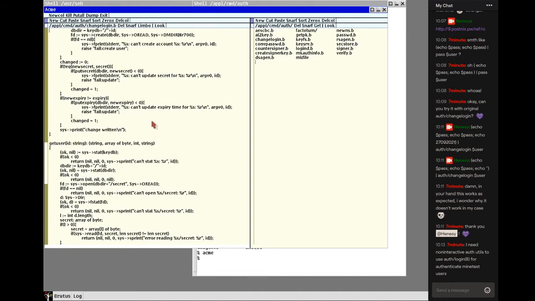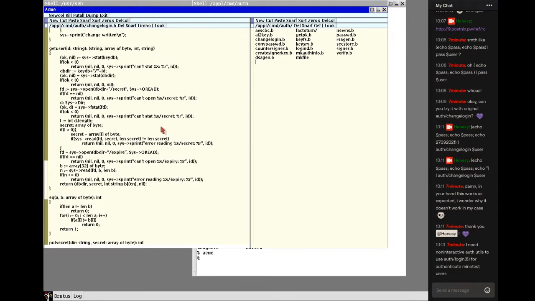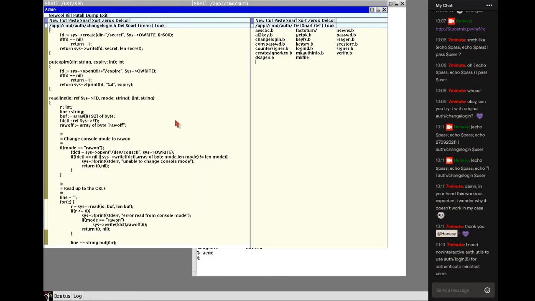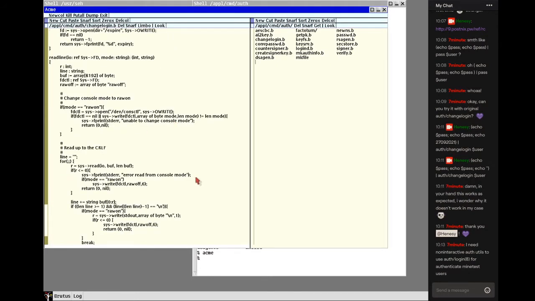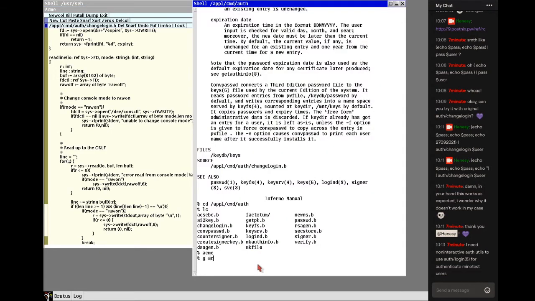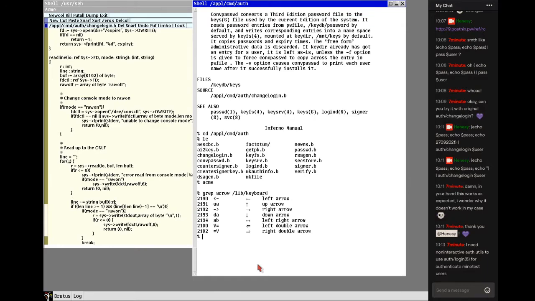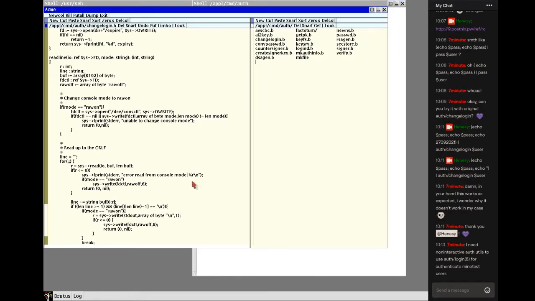Let's just clean up that error message we saw earlier. Here it is. Set R, new line. Let's make this an arrow, just to be nice, because I like using the arrows for error output, actually. Or we can use... Grep arrow slash lib slash keyboard. Do we have that here? Very nice. It's capital V, so alt equals capital V. There we go. That's kind of ugly on this font, but oh well.